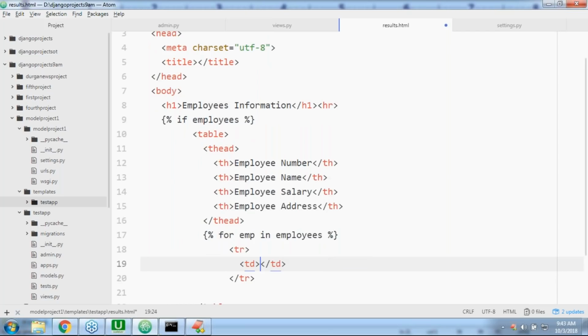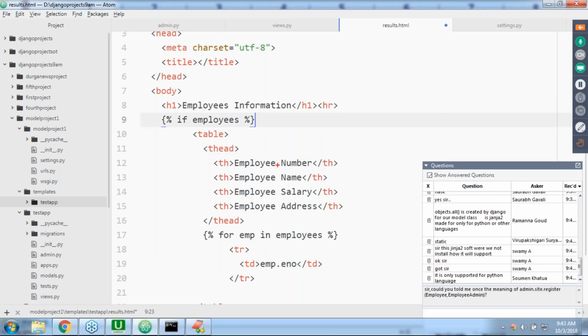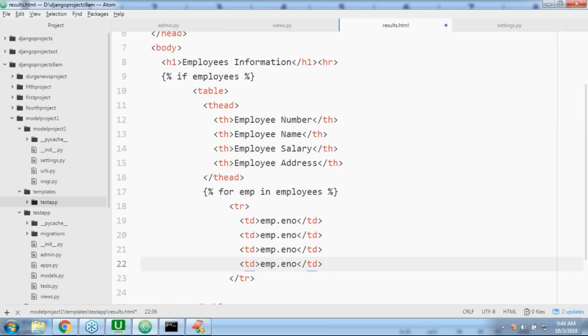Sir, emp.enum. Now listen, for each employee in employees, print that employee number. For every employee, one tr, one record, will be added. In that, the first td is the employee number. Like that, you can take the second, third and fourth columns. Second one, name. Third one, sal. Fourth one, address.